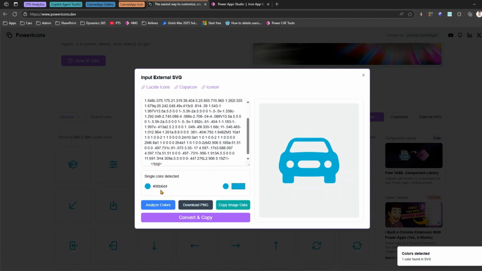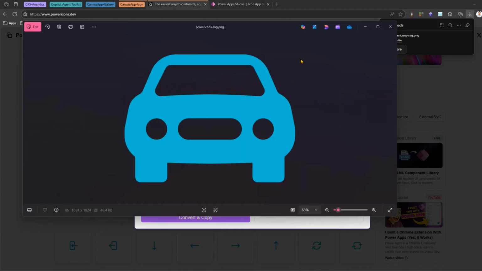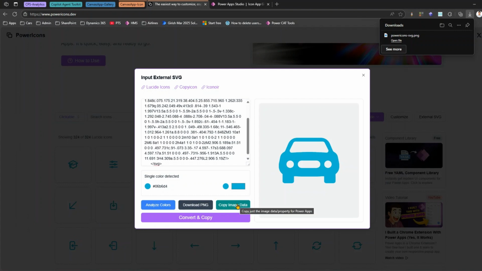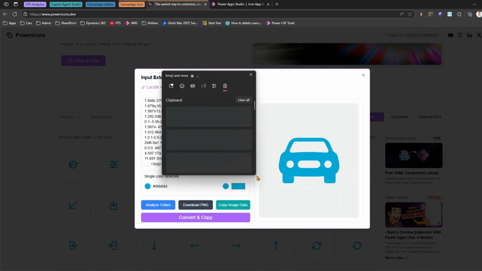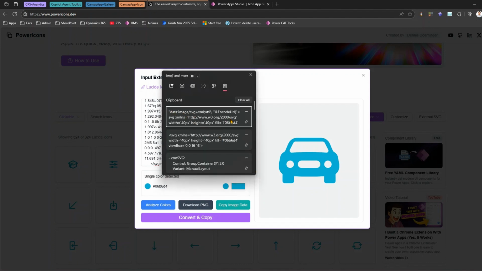So if I click on analyze colors, it will say single color detected. So we can analyze the colors of the svg. We can even download the png. So if you want a png equivalent, yes, we can get this png equivalent, and you get the png equivalent over here. Or you can copy the image data. So I'll just copy the image data, and if you want to see what we copied, it will give you in this format. So it will even convert the svg tag and enclose it with the image data format. And as you see over here, it has done that as well.